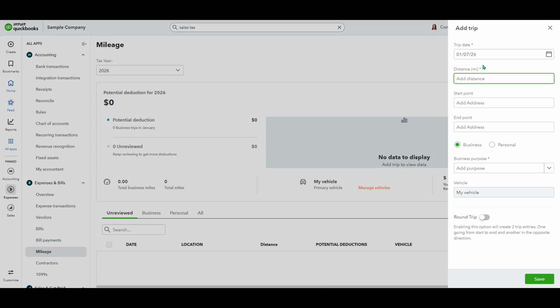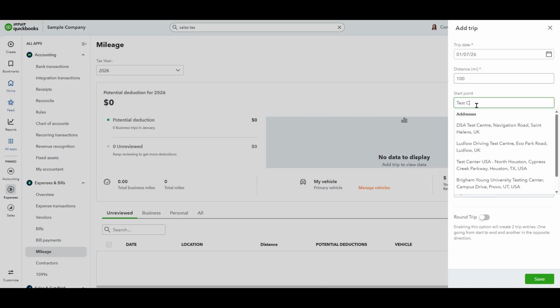Start by choosing the date of the drive. Enter the distance, along with the start and end point. If you know the exact addresses, add them. That helps keep your records clear. If you already know the total miles or kilometers, you can enter the distance directly as well. The key is to be consistent and accurate.